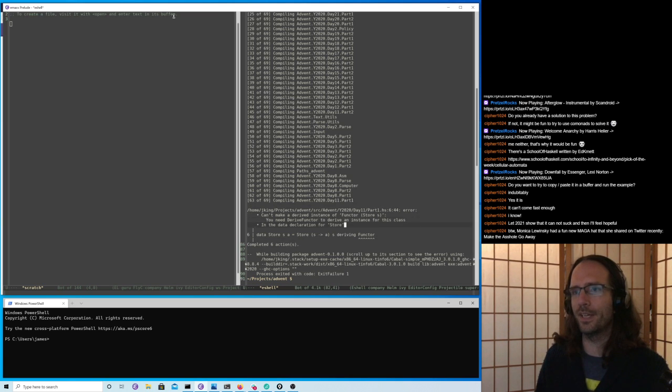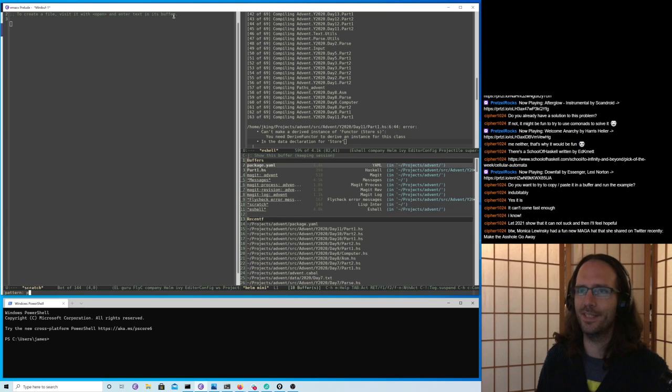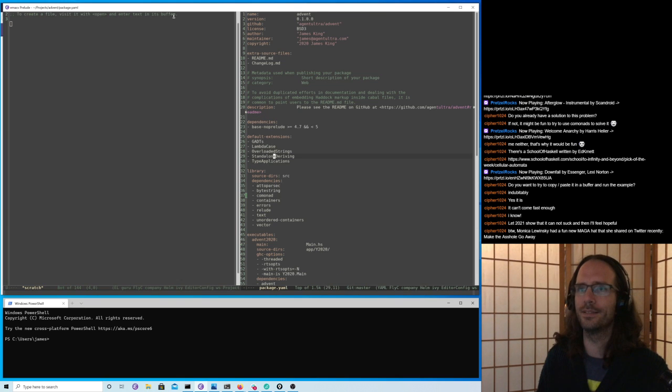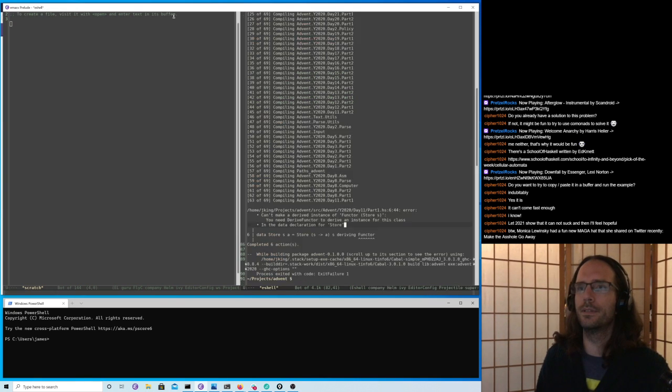Yeah, okay, so I haven't added derive functors. Fine. I know I haven't added it yet, so I'm just going to add it here. That's fine.